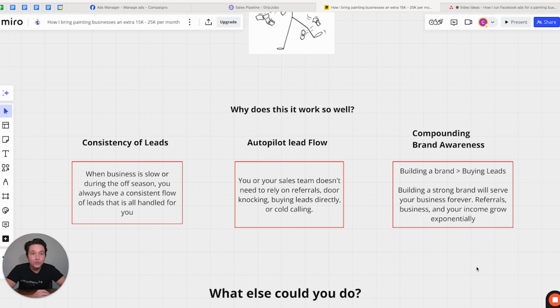And the third huge reason why this works so well is because you are taking advantage of compound brand awareness. Like we mentioned about turning you into a local celebrity. We're not just buying leads here. We are building a brand that is going to serve you forever. The more jobs you do and the more people see your ads, your referrals will grow as well. Your attention on you will grow as well. The amount of calls you get in will grow, and your income will grow exponentially.